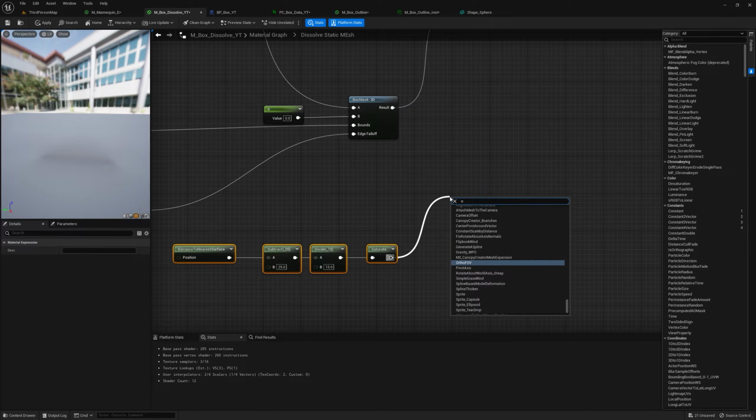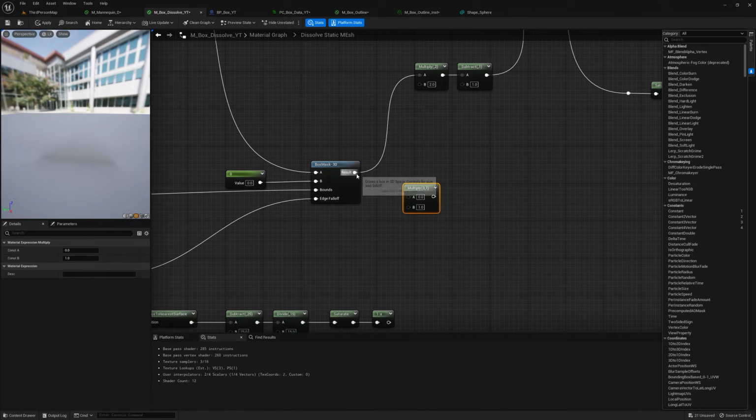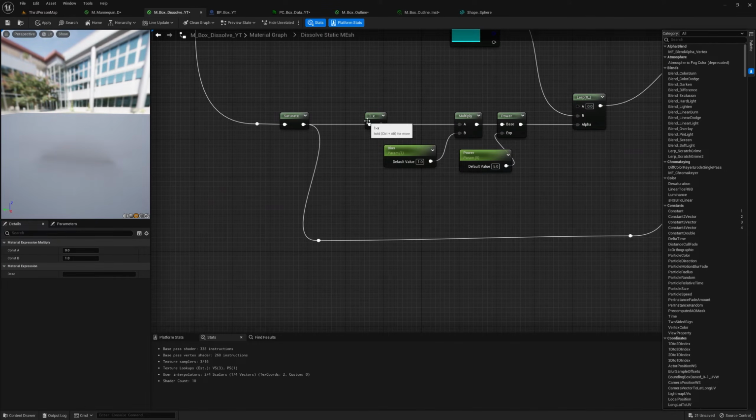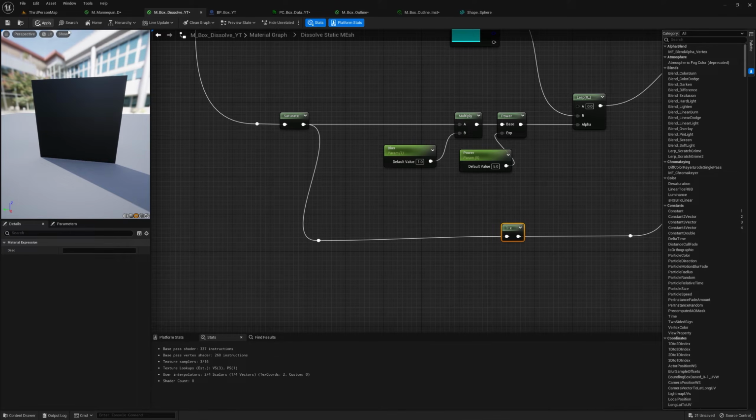So here we need to just 1 minus this one and multiply it with the box mask like this and connect it here. And here we just remove the 1 minus here, and we can do a 1 minus here and click apply.